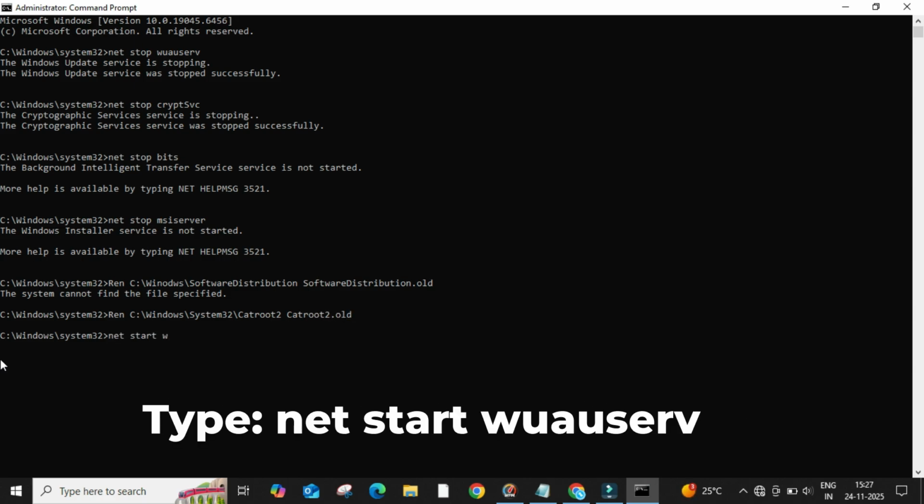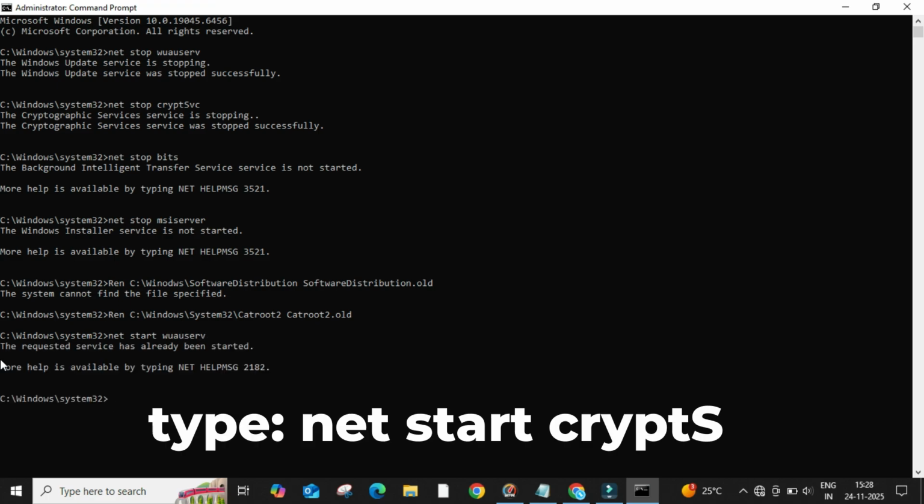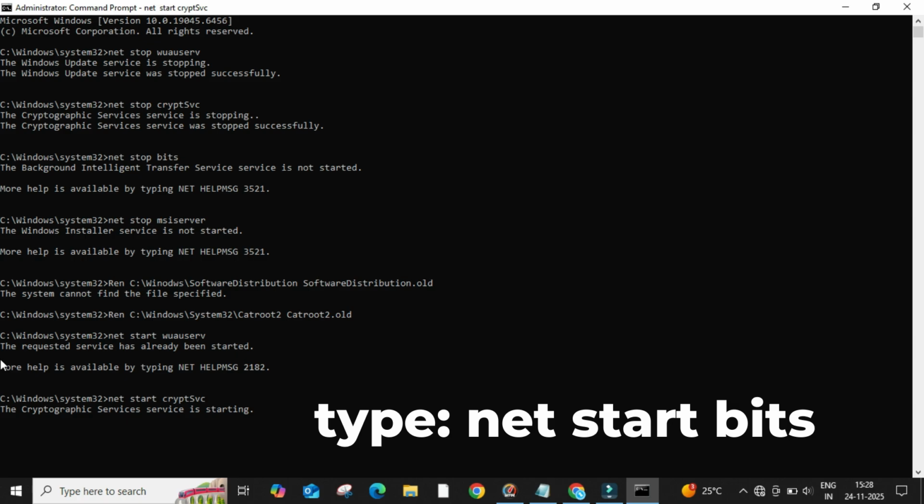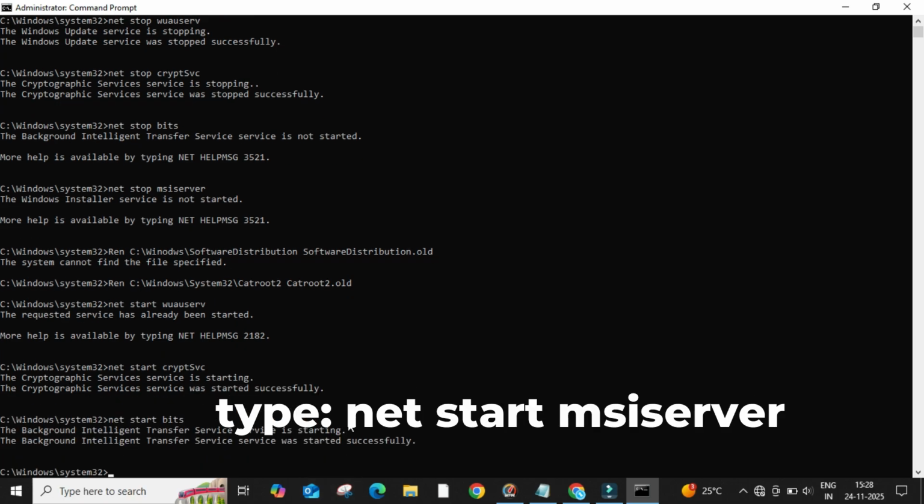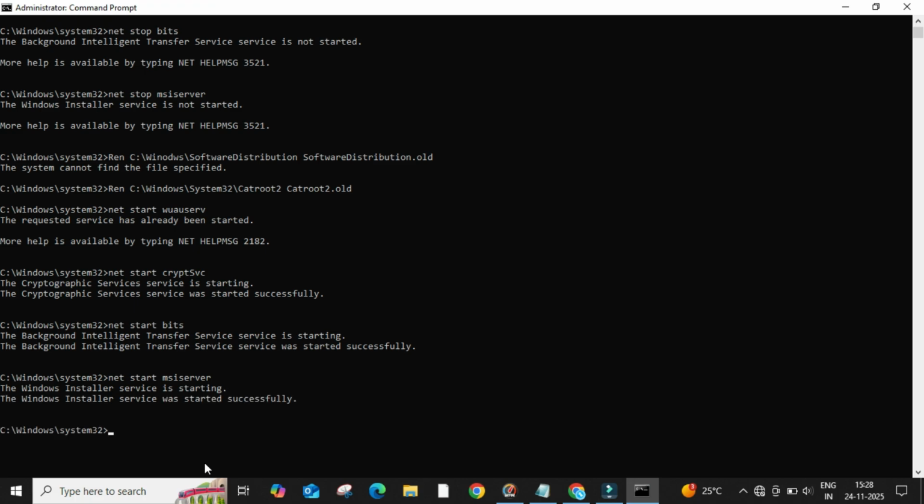Type net start wuauserv and press enter. Then type net start cryptSvc and press enter. After that type net start bits and press enter. And finally type net start msiserver. These commands rebuild your update components from scratch. When everything is completed, close the command prompt.